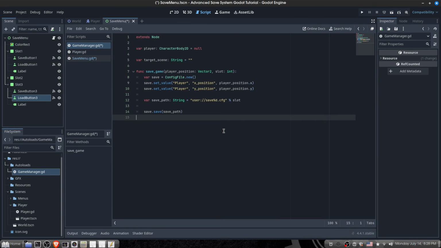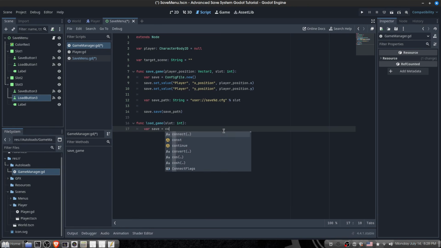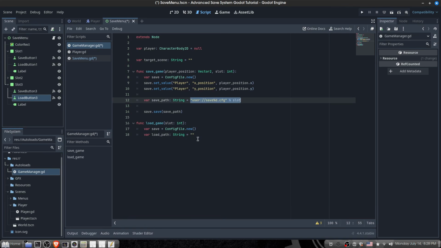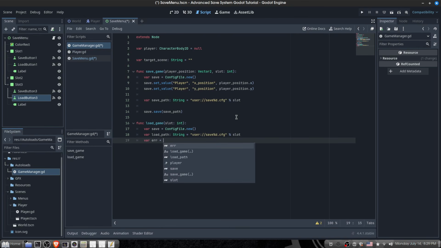Okay, so now we'll do the loading part. So function load_game, slot: int, and then we're going to do var save is equal to ConfigFile.new, and var load_path: String, and we're going to use the exact same principle here, which is super useful. And then we'll just do var error is equal to save.load(load_path).